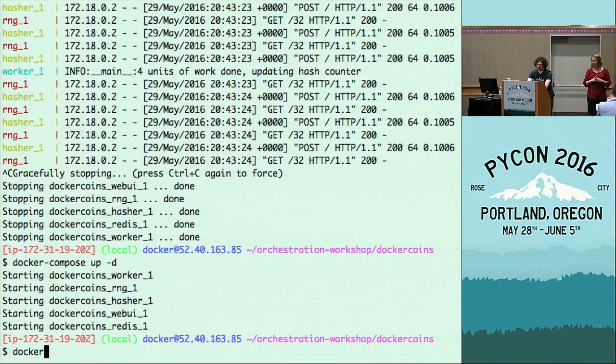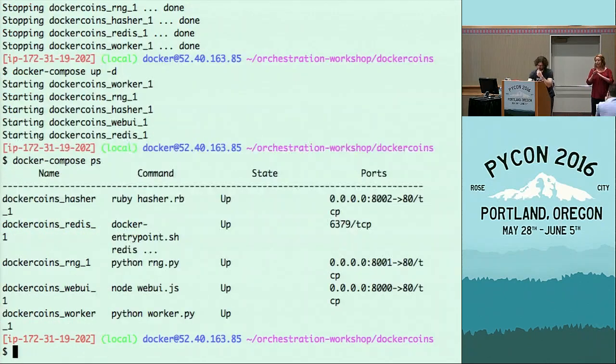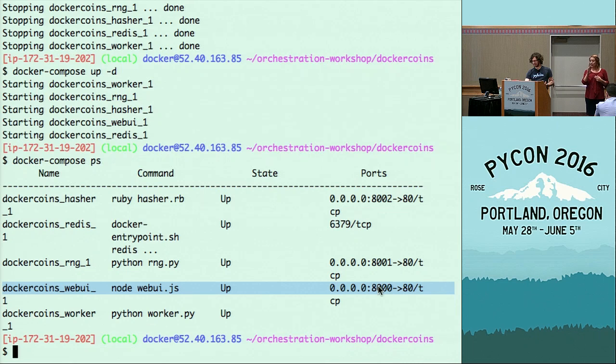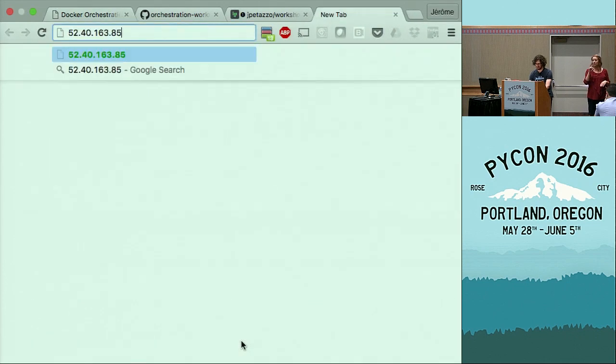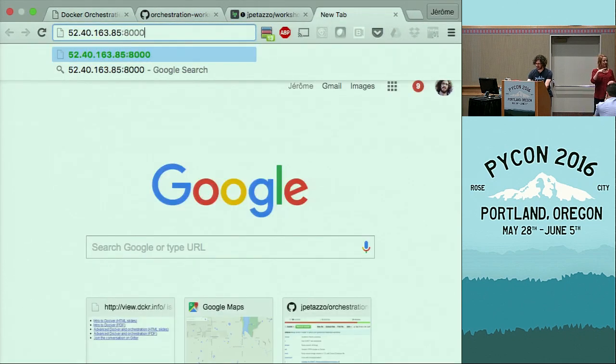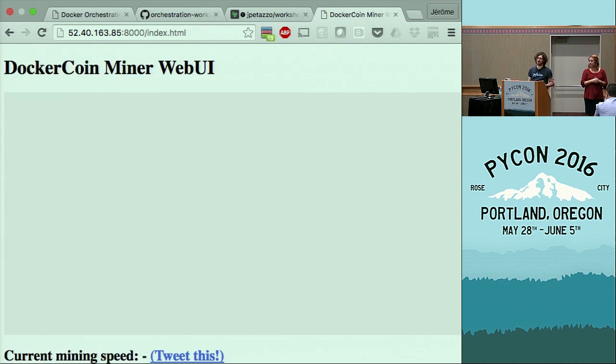So now that my app is running, I can do docker-compose ps, and that works exactly like docker ps, except it shows me only the containers of my application and in a slightly different format. Here, what I want to see is the web UI. So it tells me web UI, port 8000 on my host is mapped to port 80 in the container. So I'm going to access my cluster node, putting the IP address of my cluster node on port 8000. And I will get the web UI.